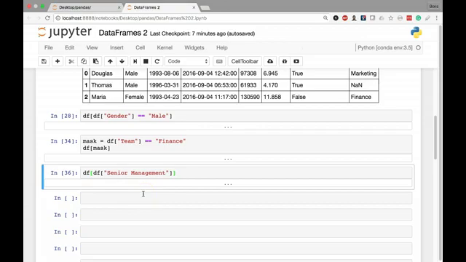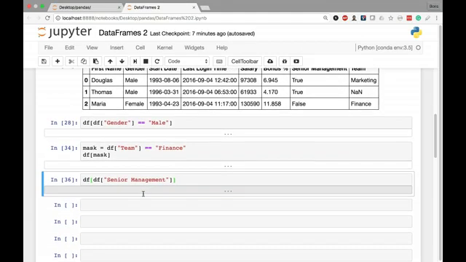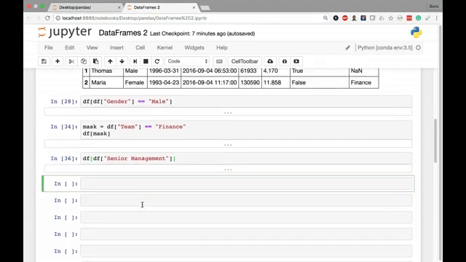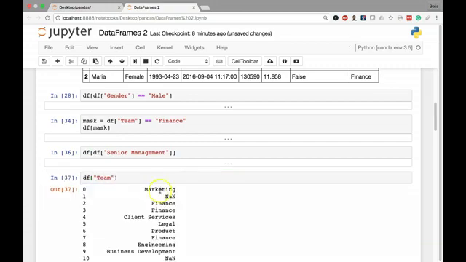Let's talk about filtering based on a condition not being met. So let's say I want to pull any person who's not on the team of marketing. Once again, I'm going to begin by pulling the team column. And this time, instead of using the double equal sign to compare literally, I'm going to use the not equal comparison, which is an exclamation point followed by an equal sign. And I'm going to check whether it's not equal to marketing.